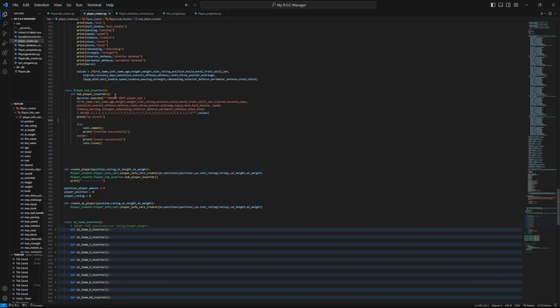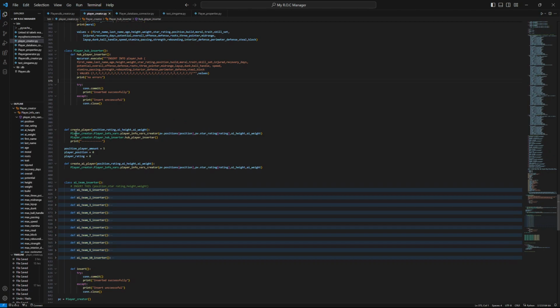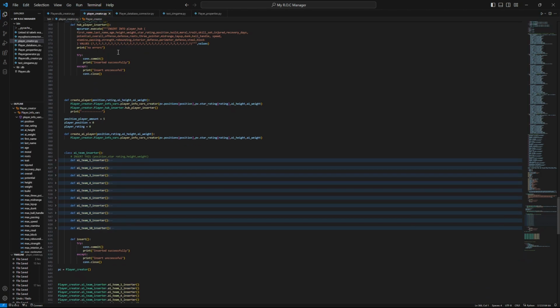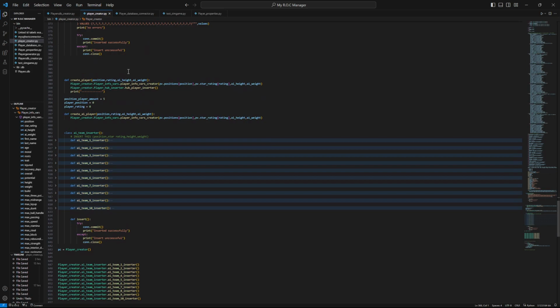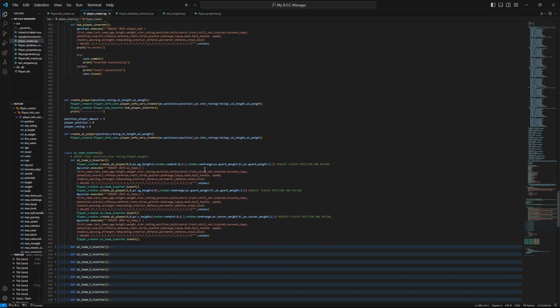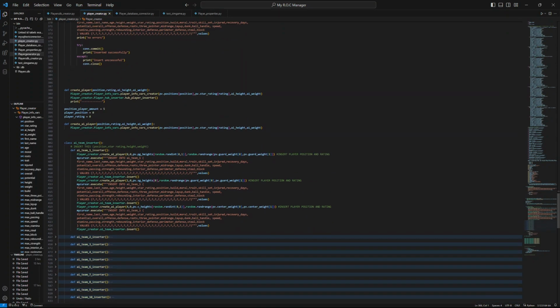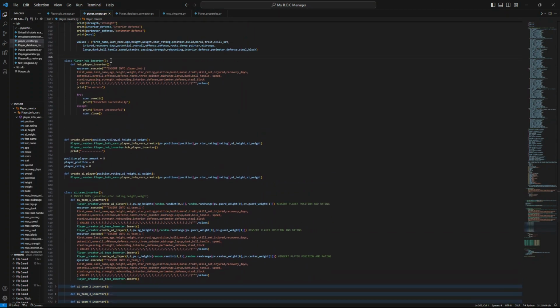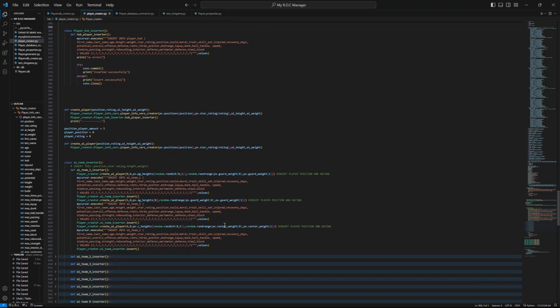But this is literally the root of how to get it to where it needs to be. This is the inserter, and this is just my player hub inserter, because I also have the AI team inserters. The AI team inserters were a little bit harder than my player inserters, simply because these are actual teams, and I have to make sure they have the correct information depending on the star rating.